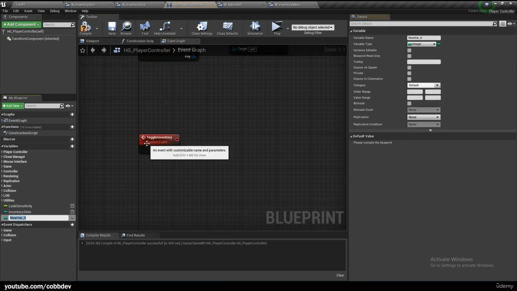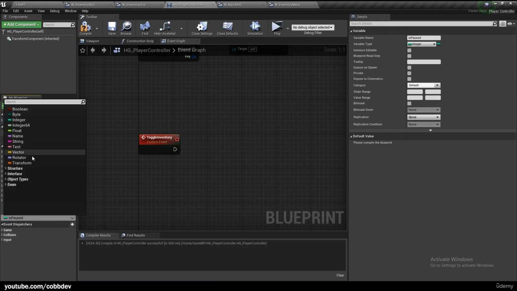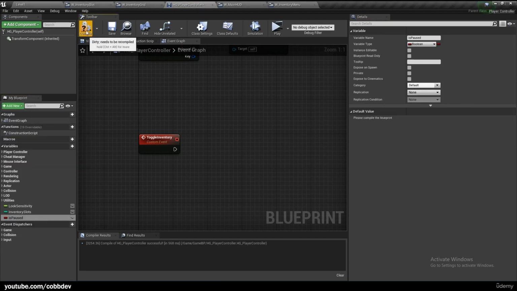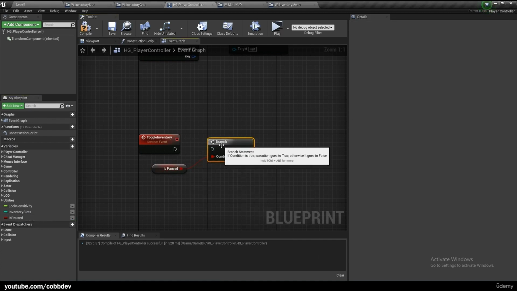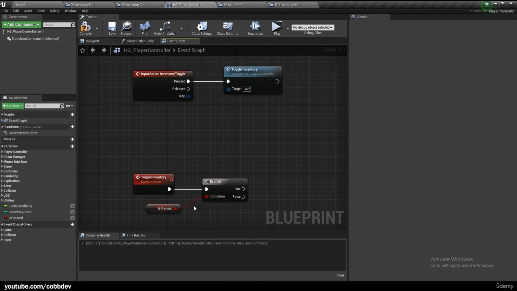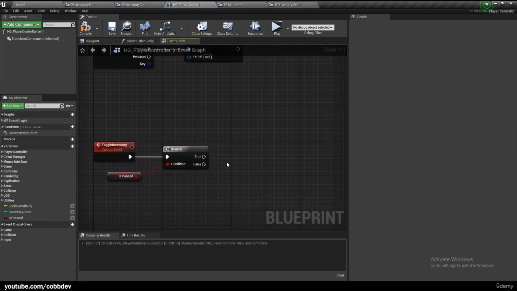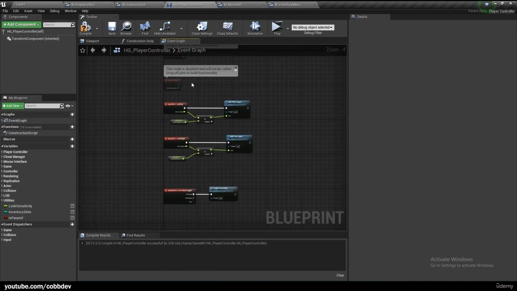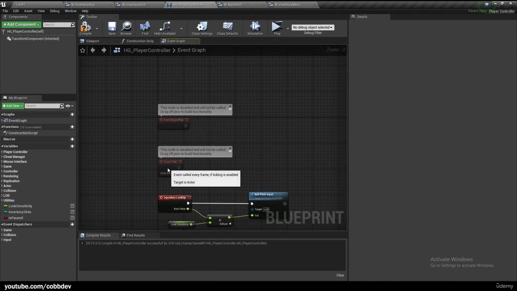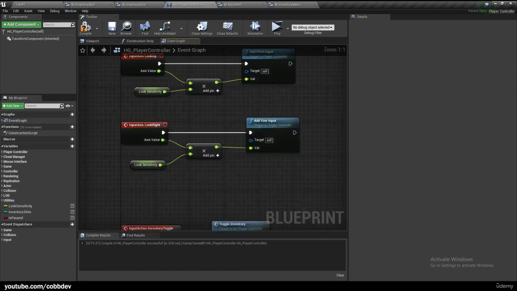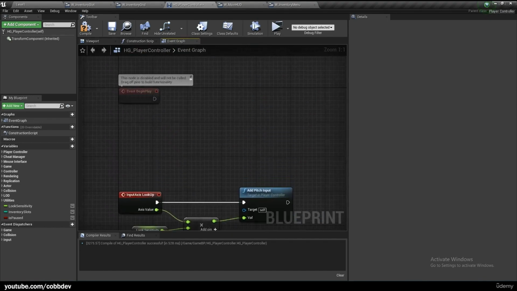So let's create a boolean, and we'll call this is paused, and we will make it a type boolean. And let's just create a branch. First we have to ask if we are paused to let us know whether to close or open the inventory. In order to create this widget though, we want to create it in the begin play and just add it and remove it in our toggle inventory custom event.